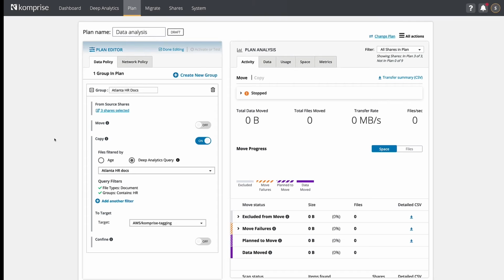On the Plan tab, I've created a plan called Data Analysis. I've also created a group called Atlanta HR Docs. Within this group, I'm creating a copy plan, keying off of the Atlanta HR Docs Deep Analytics query to replicate or copy this data to my bucket in Amazon for tagging.